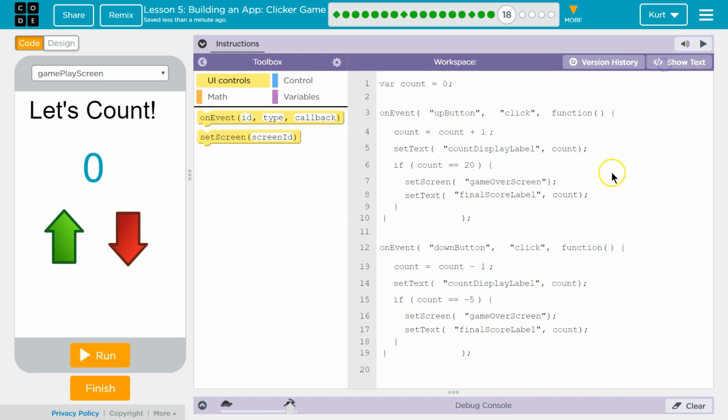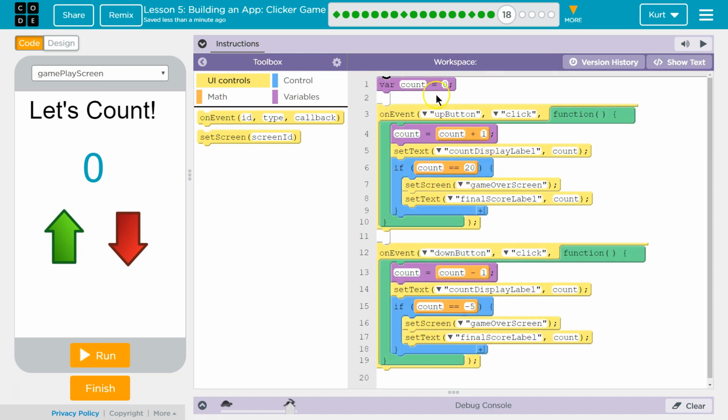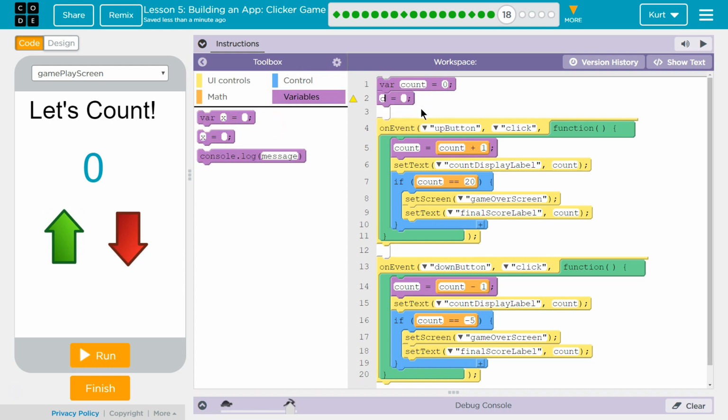So writing count equals 20 is the same thing as putting it up here right under our variable. It doesn't matter if we put this down here in the if, the computer sees it the same. Count is now set equal to 20, right? Two equal signs is what we use to compare. So inside of this if statement, we're now asking a question. Hey, computer, does count equal 20?